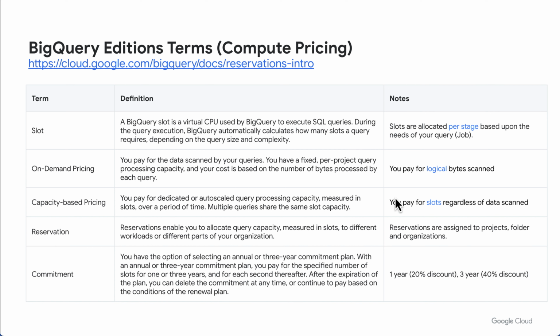In capacity-based pricing, you will purchase a reservation, which is the next piece here, and the reservations let you buy capacity. You can buy a baseline, which we'll talk about, and you can buy autoscaling slots. You will assign those reservations to projects, folders, and organizations, so you can share these reservations across your org. So we have the ability to share these. They're not locked into a single area, and everyone can share these.